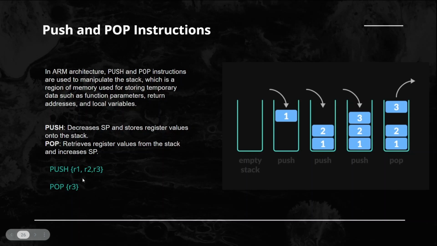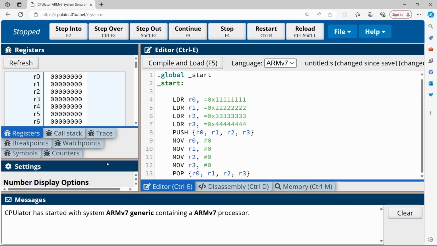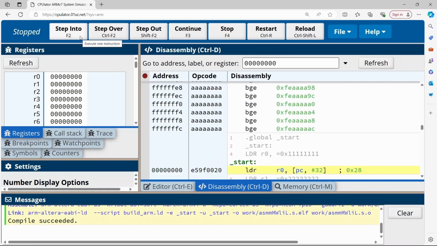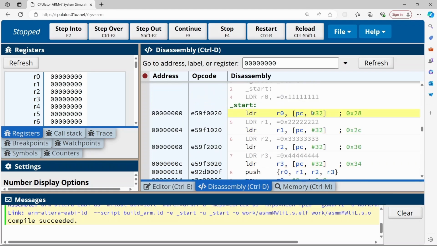Now let's understand this within the CPU. As you can see, I have already written the code where I have loaded the values into registers and used the push instructions to load their values into the stack and the pop instruction to restore those values. Let's compile and run. As you can see, the first 4 instructions load the values into the corresponding registers.